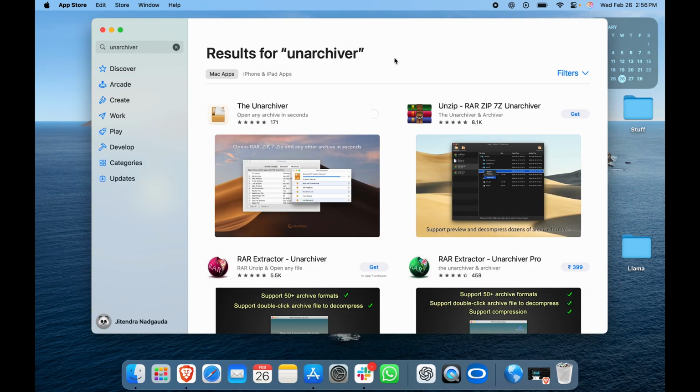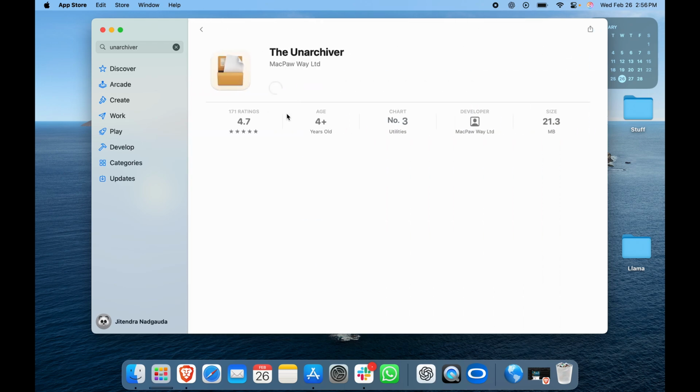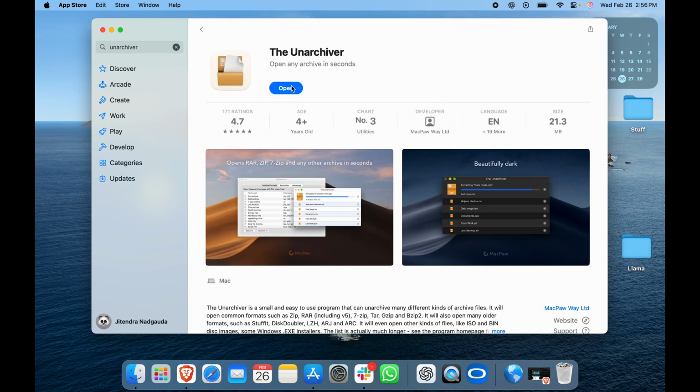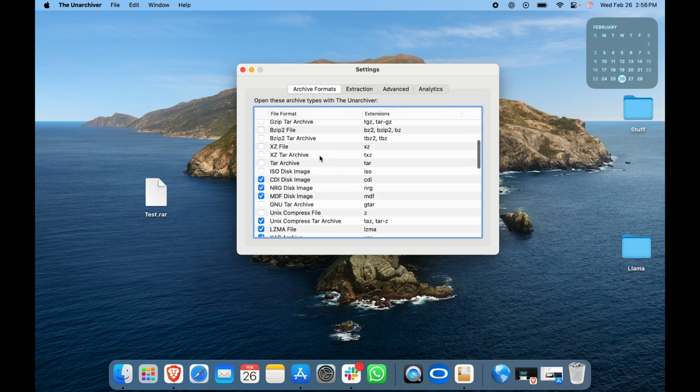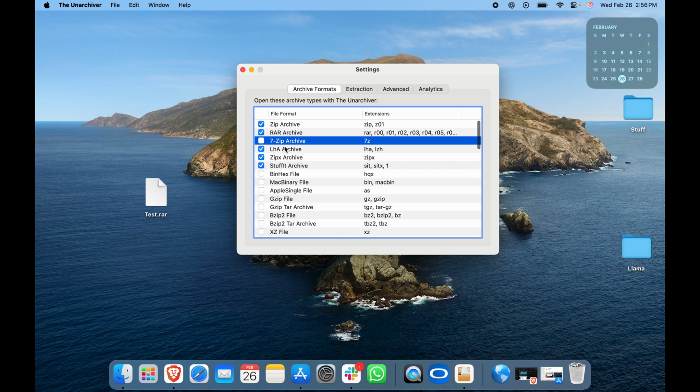And here you can see we've put in the password. It's now going to download for us, and it has been downloaded. Let's click on open. So here you can see all the archive formats that are available. By default, some of these archive formats are already selected. Let's keep it on that. We are more interested in the RAR archive.